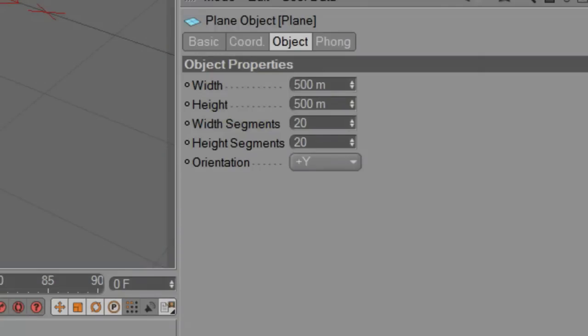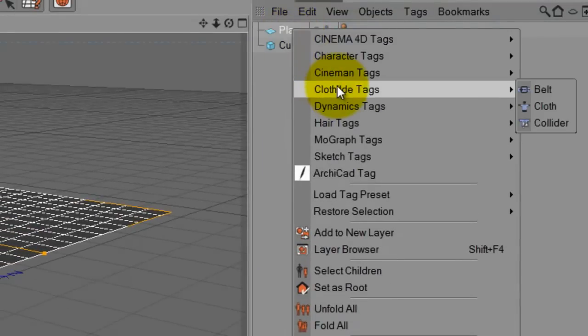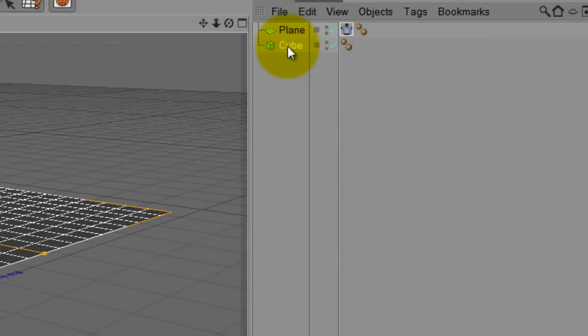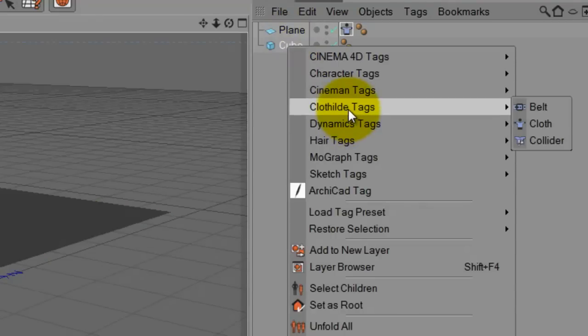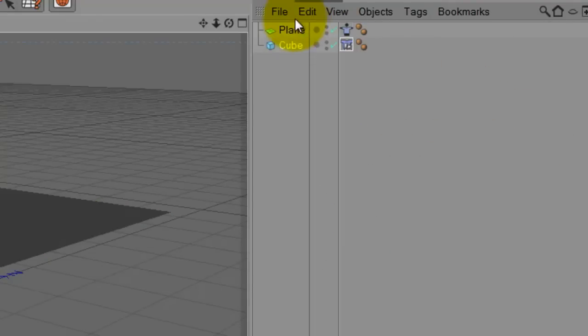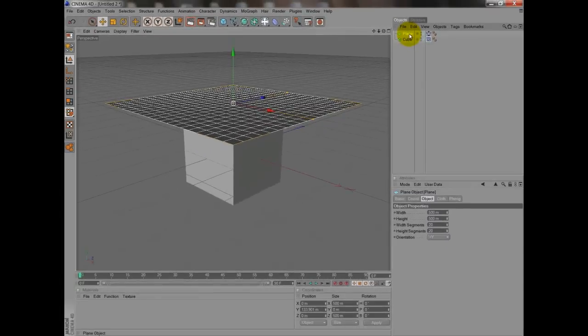Then we're going to right click on the plane, go to Cloth Dynamics tags, and click on Cloth. Then click on your cube, right click, Cloth Dynamics Collider. Then go to your plane and click C.